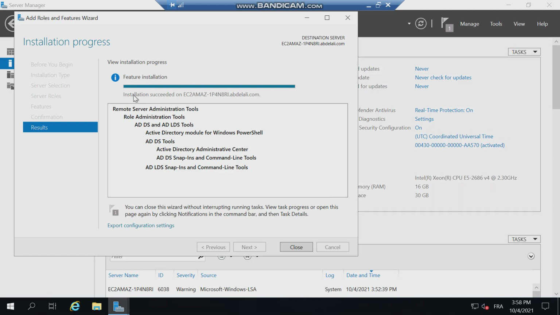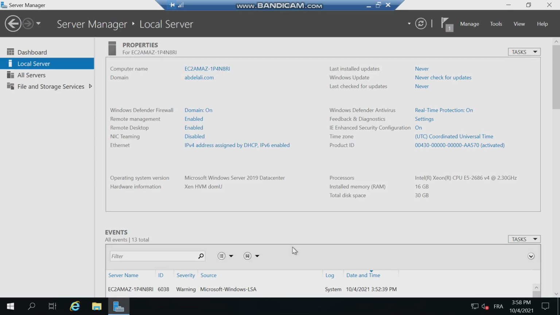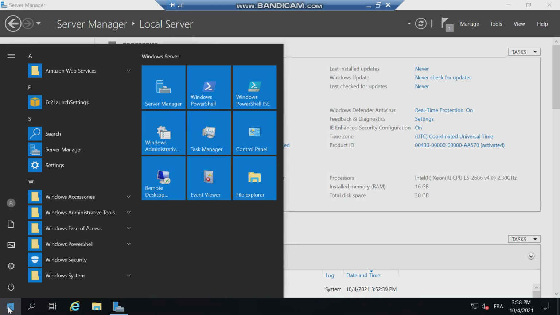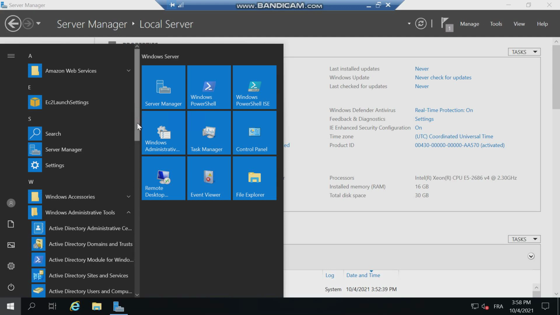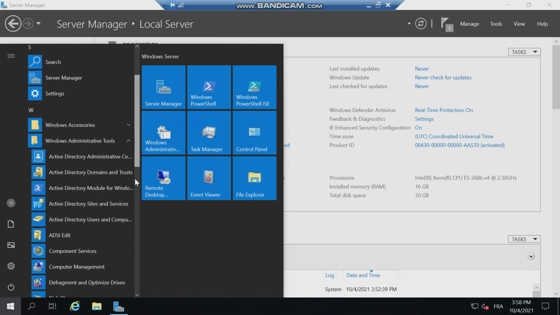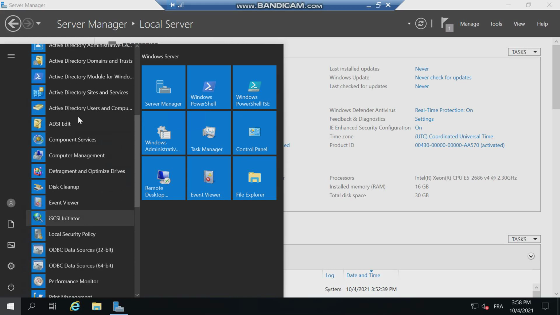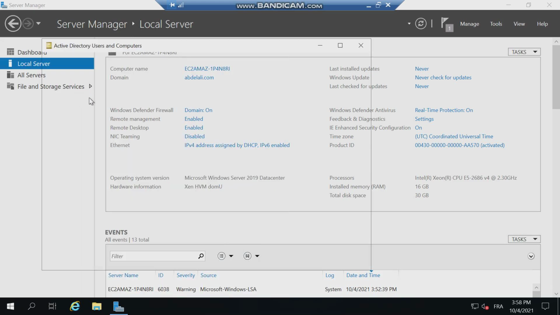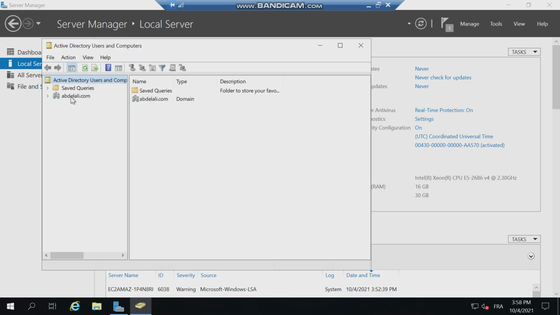So the installation succeeded on our host. I now come here and expand the Windows Administrative Tools. We will find that we have many features here. I will not cover all of them, but the one that I need is Active Directory Users and Computers. The Sites and Services, I will cover later in a separate video.